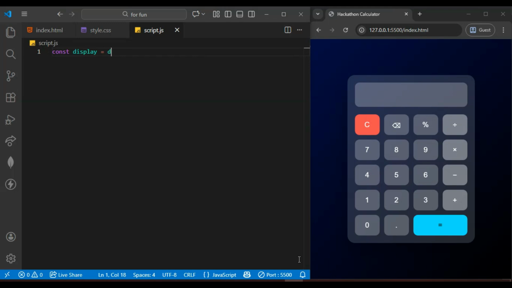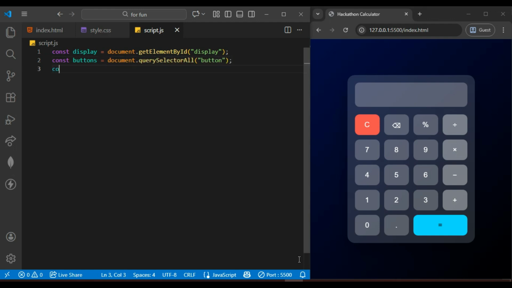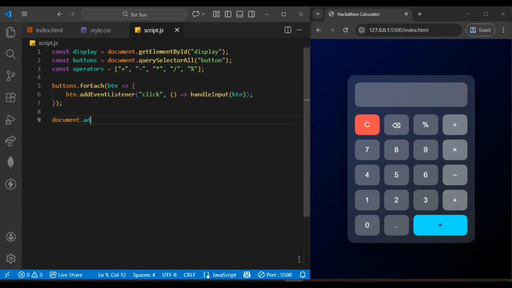Now let's move to the most important part, JavaScript. First, we select the display element and all calculator buttons. Then we define an array of allowed operators like plus, minus, multiply, divide, and percentage. Instead of writing logic for every button, we loop through all buttons, attach one event listener, and handle everything from one function.